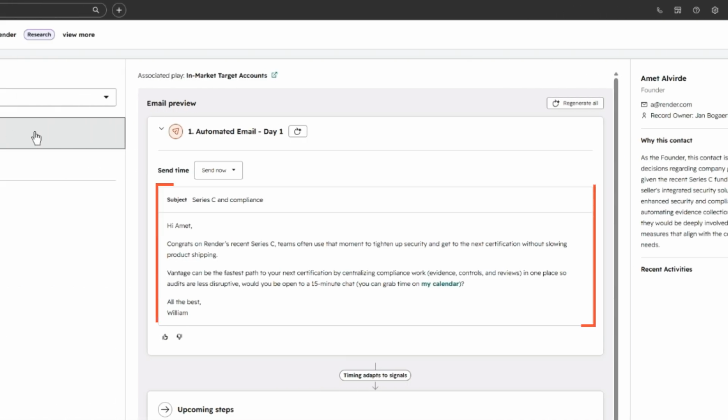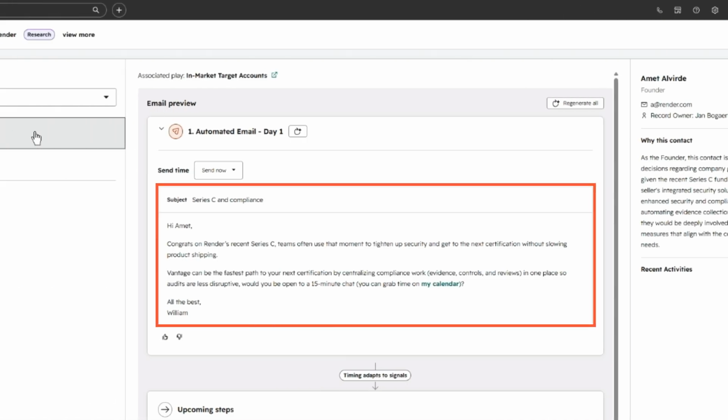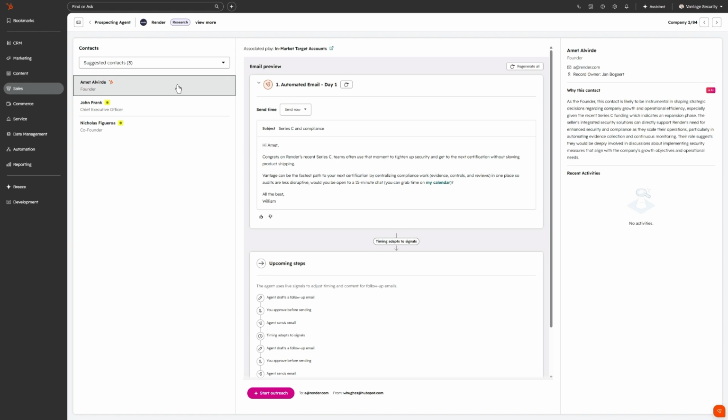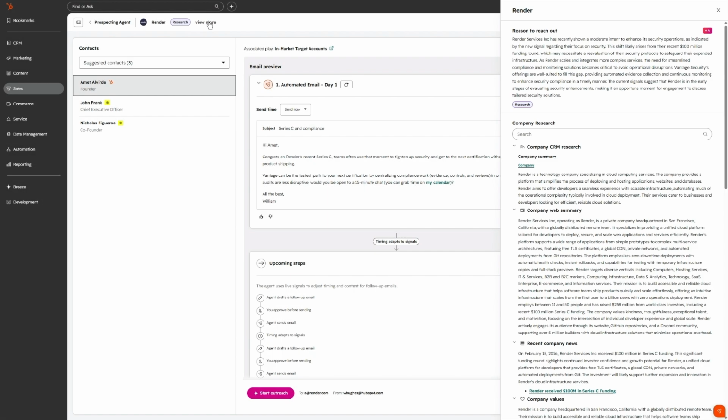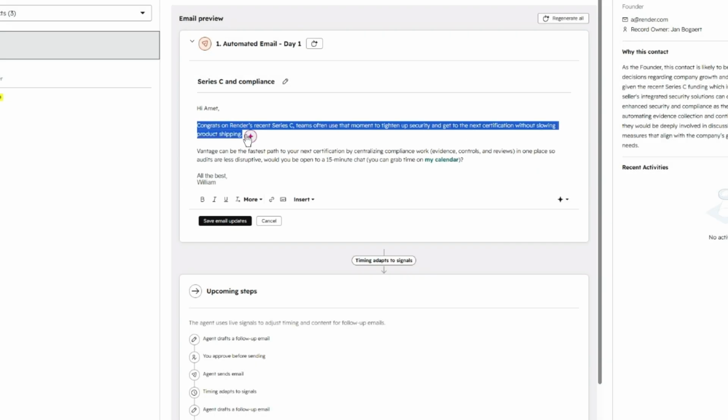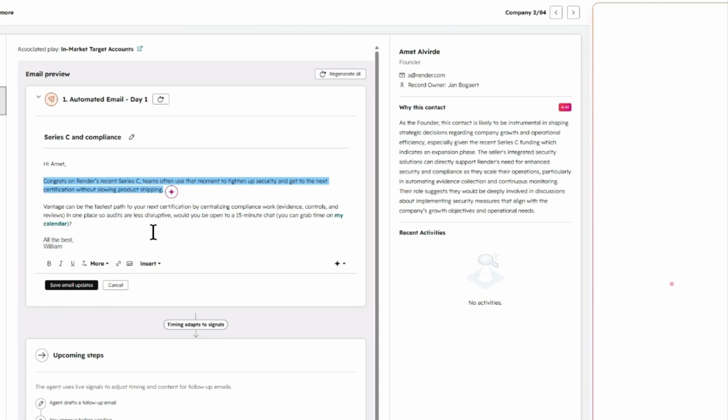In the center, a drafted outreach email, personalized, specific, not a token swap with a name and a company name. The agent pulled in recent company news, layered in CRM contacts from past conversations, and used the signal to shape what it said. If you want to see the work behind the draft, click View More. You'll see the actual research the agent ran. Recent news, key updates, a company summary. Your reps can verify before they ever send. And anything they want to refine, they can edit directly or pass to Breeze Assistant for a rewrite.